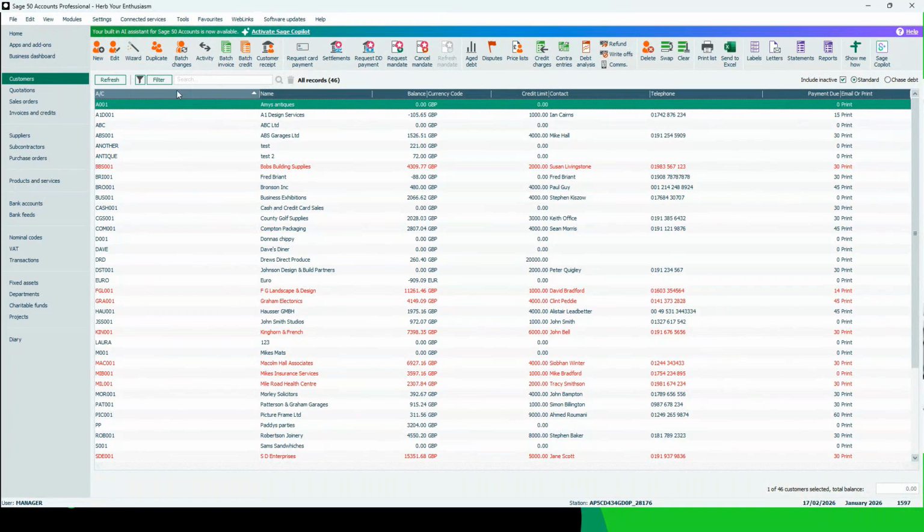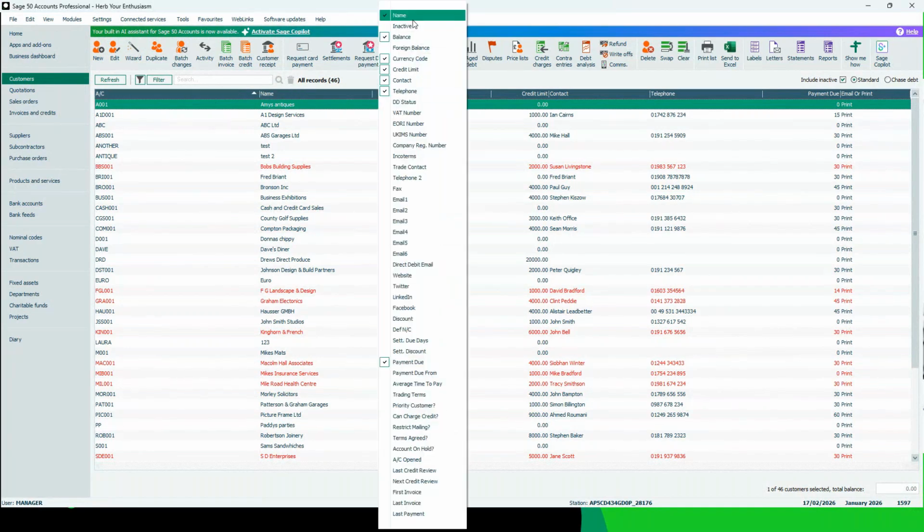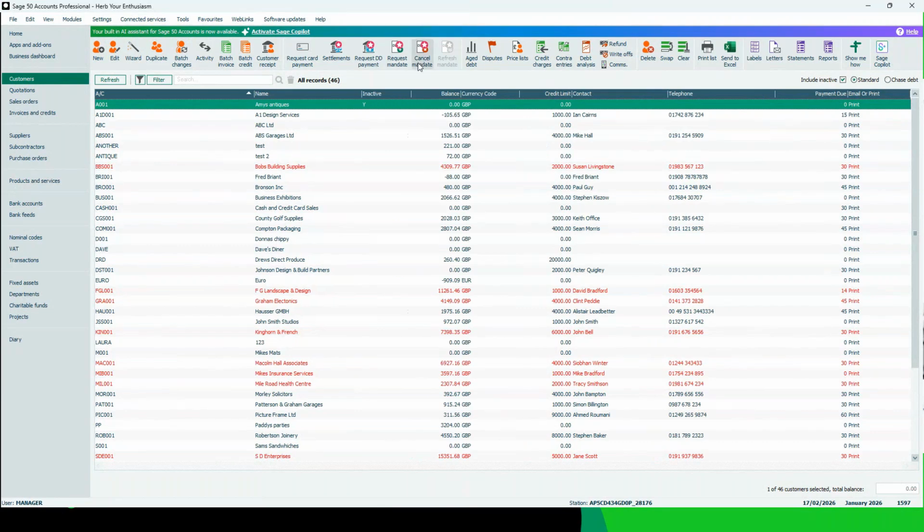But what we can do is, along this top bar here, we can right click anywhere and you can see you've got loads of different things that you can add in column wise. And at the top, we've got one that's called inactive. Now if I select that one, it'll give me an extra column and it tells me that this one here is inactive. It's still shown in my list at the moment, and I'm going to come on to that in just a minute, because we can move them out of the way.